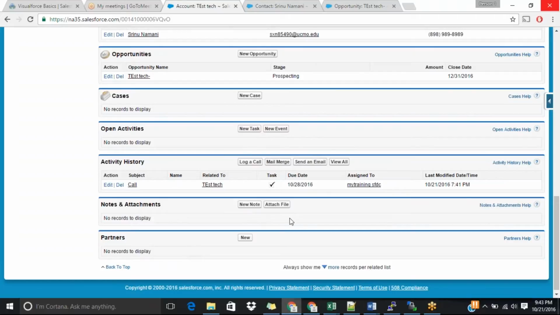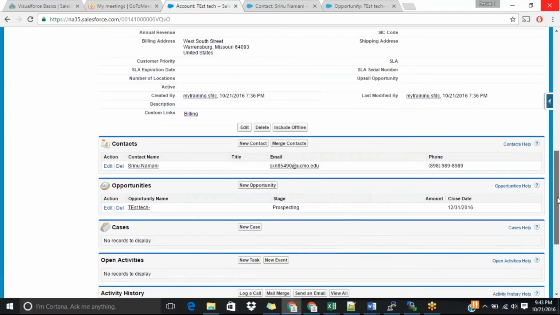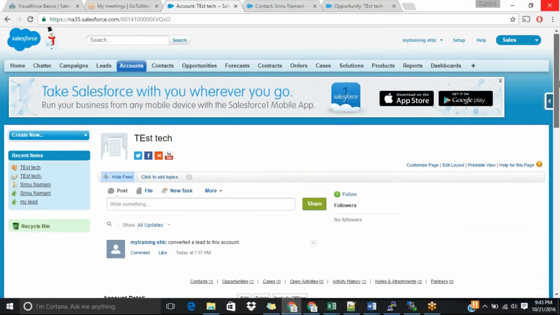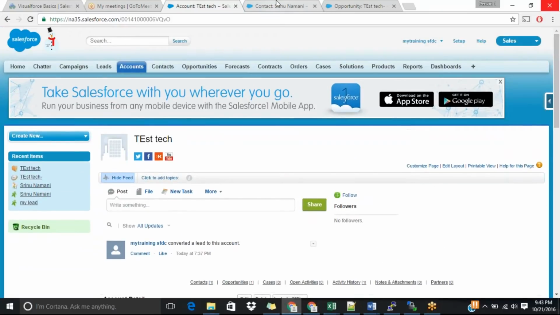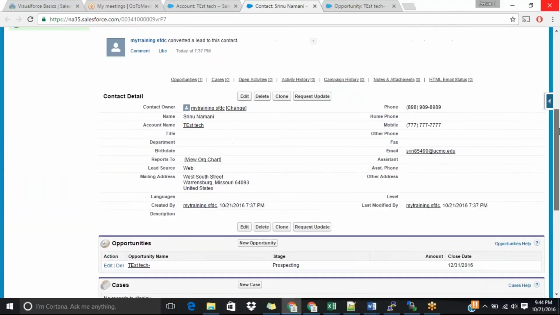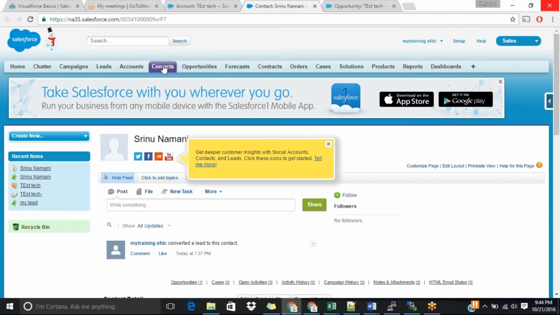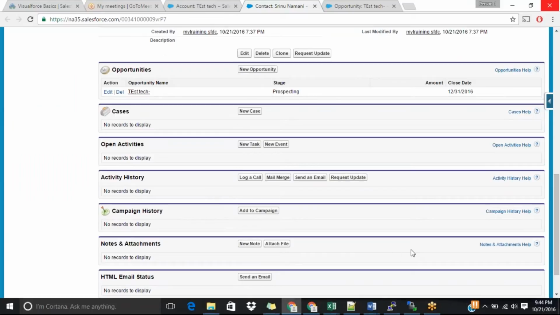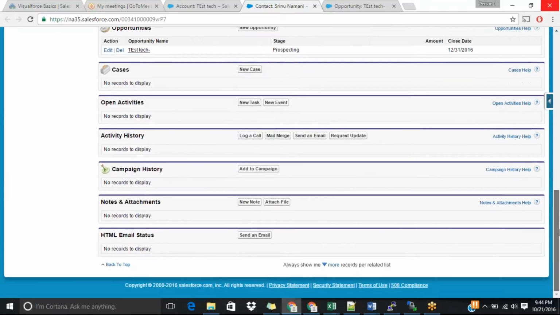Notes and attachments: if you want to attach any document or add any notes, you can add. Partners, there is no need for that right now. So this is the basic customer data here. In the same way, you can go to contact. See here, when you go to contact, the contact tab is highlighted. This is the contact information, opportunity, and all these things. The same thing is here.